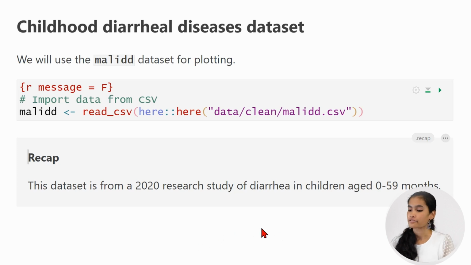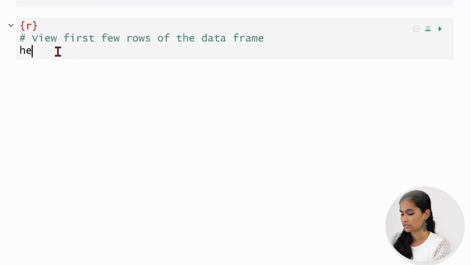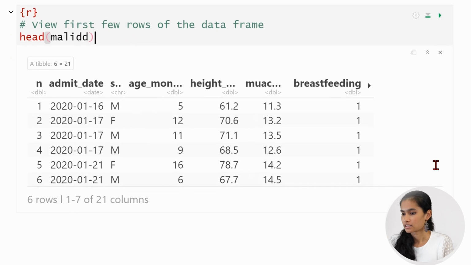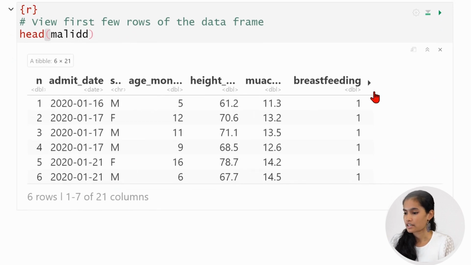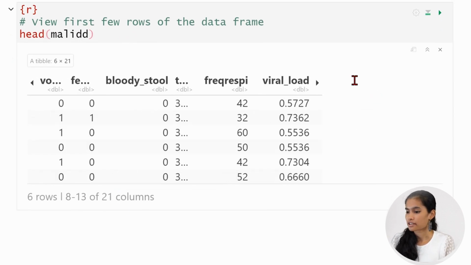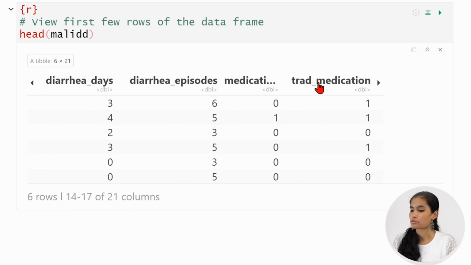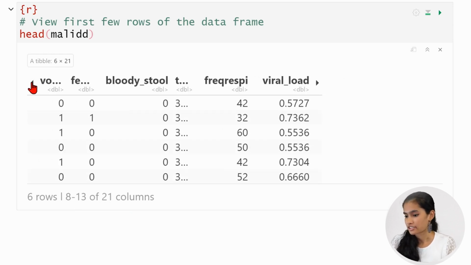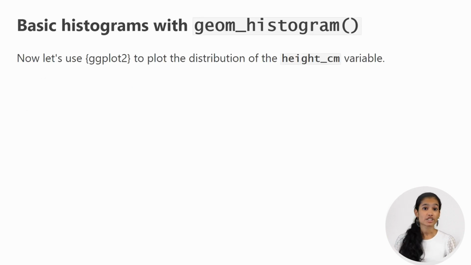Let's take a look at the first few rows of this data. You can do this with the head function. So you'll see here that there are 21 columns, and several of them are continuous variables, which is what we need for histograms. We're going to start with plotting the height_cm variable, which measures the height of the children in centimeters. The ggplot function used to plot histograms is geom_histogram, which is quite easy to remember.